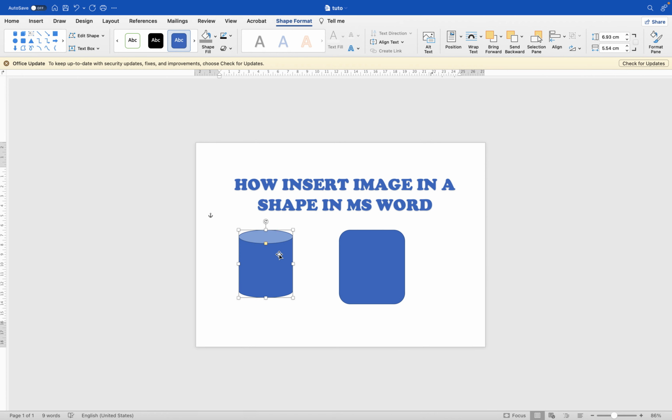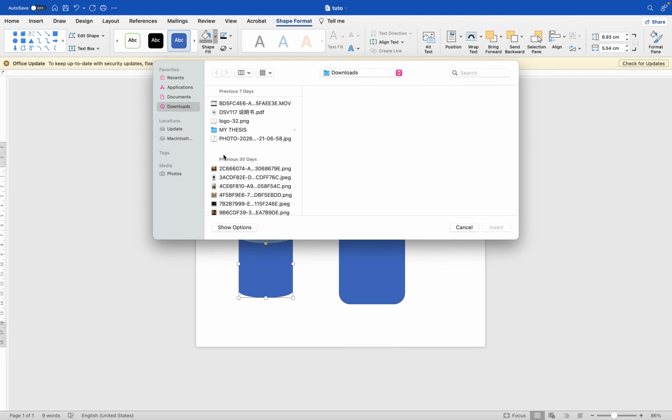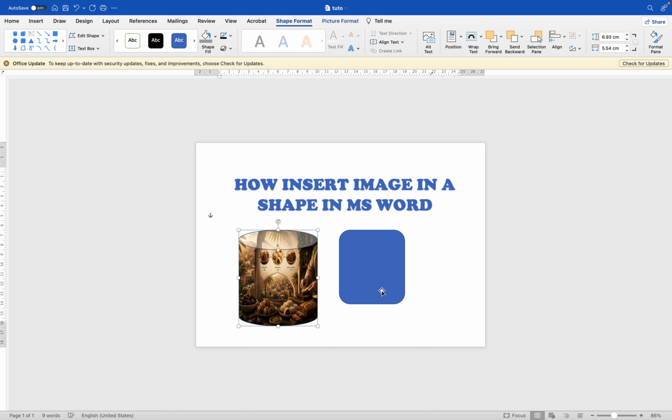Second step, go to Shape Fill, Pictures, and you can choose any picture of your choice. You can see the picture has been inserted.